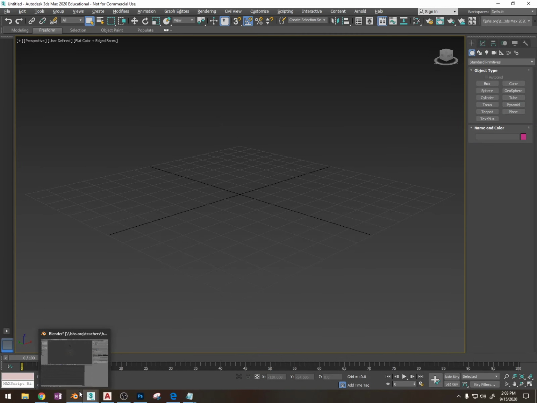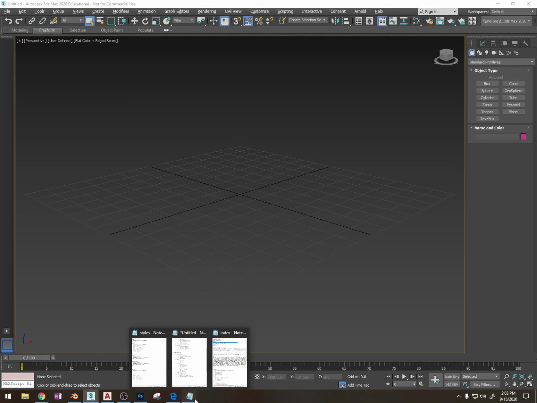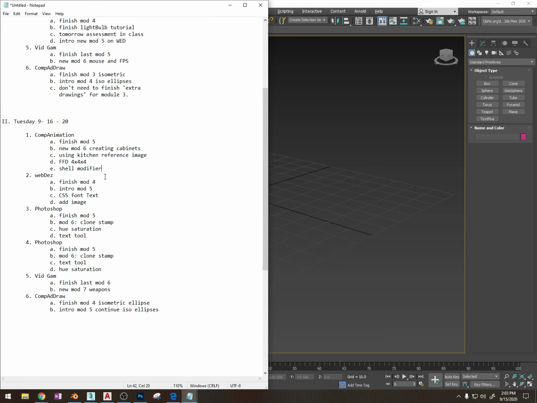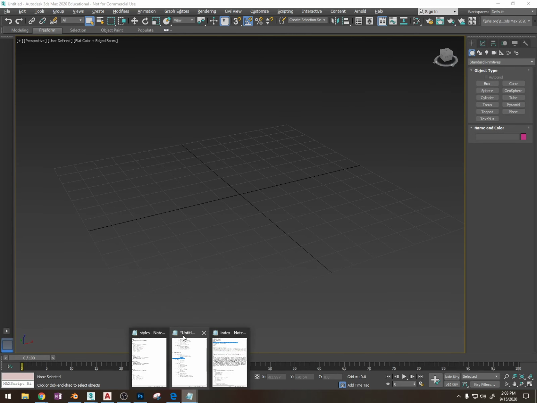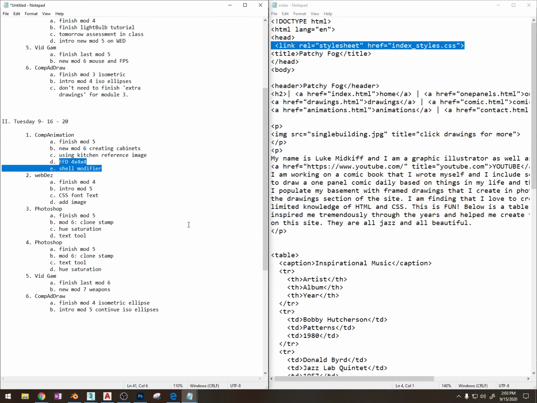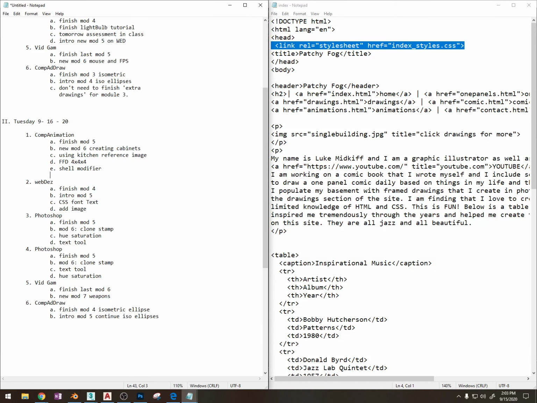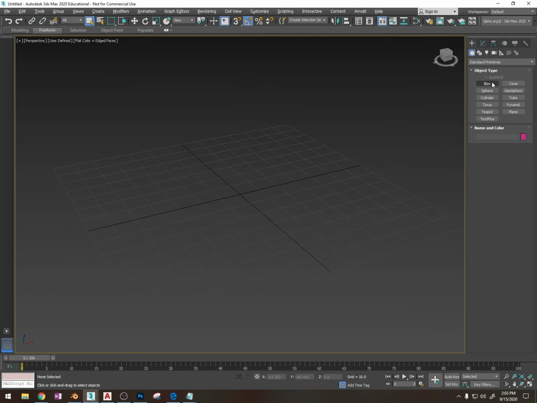Okay, in this tutorial I'm going to show you a shell modifier and using the 4x4x4 modifier. So first what I'll do is I'm going to create a spoon, and I'm also going to add in here soft selection. So I'll show you what that is. So soft selection, we'll start off with that.